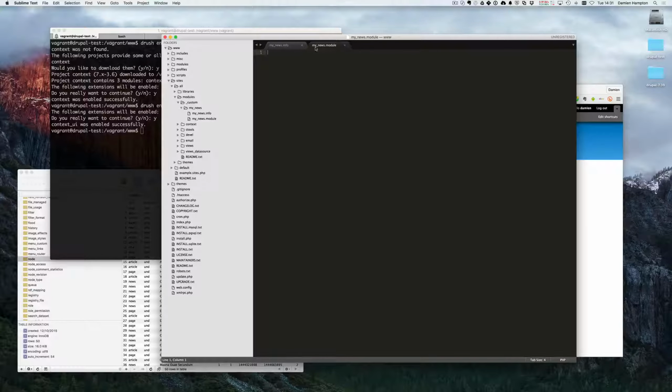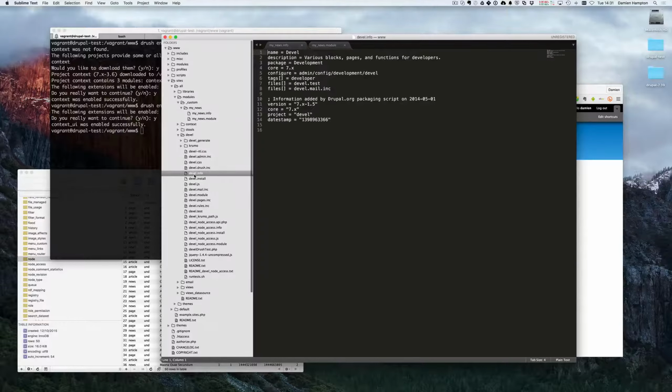So what goes in an info file, what goes in a module file? Well, the easy way to start with that is if we just go and look at another info file. So let's look at devel.info. We can take all that information from there, open our one, paste it in there, job's good. We've now got the info structure.